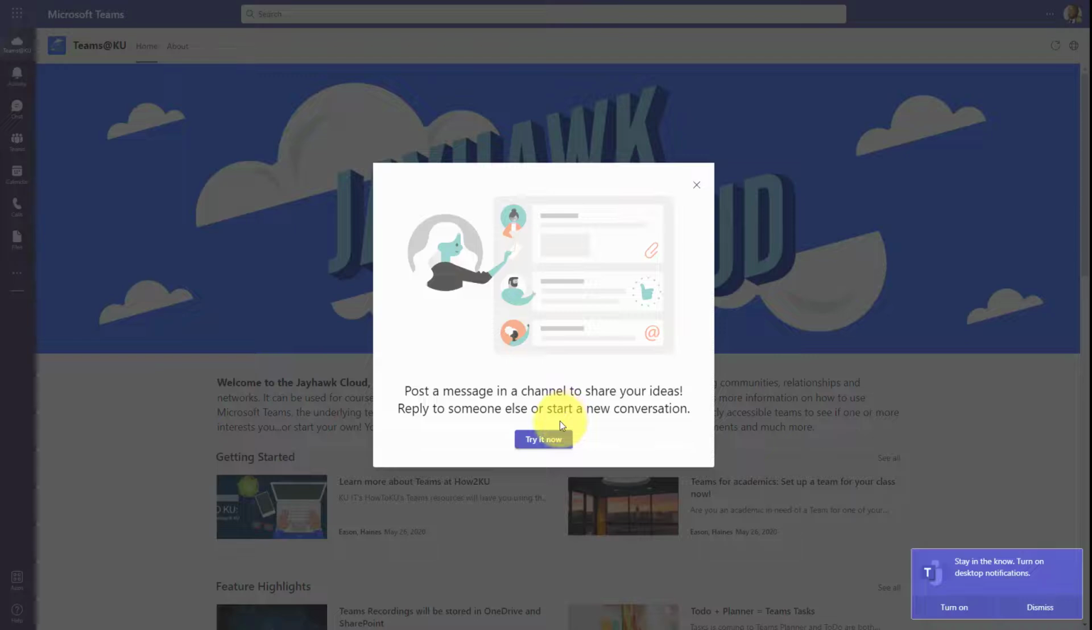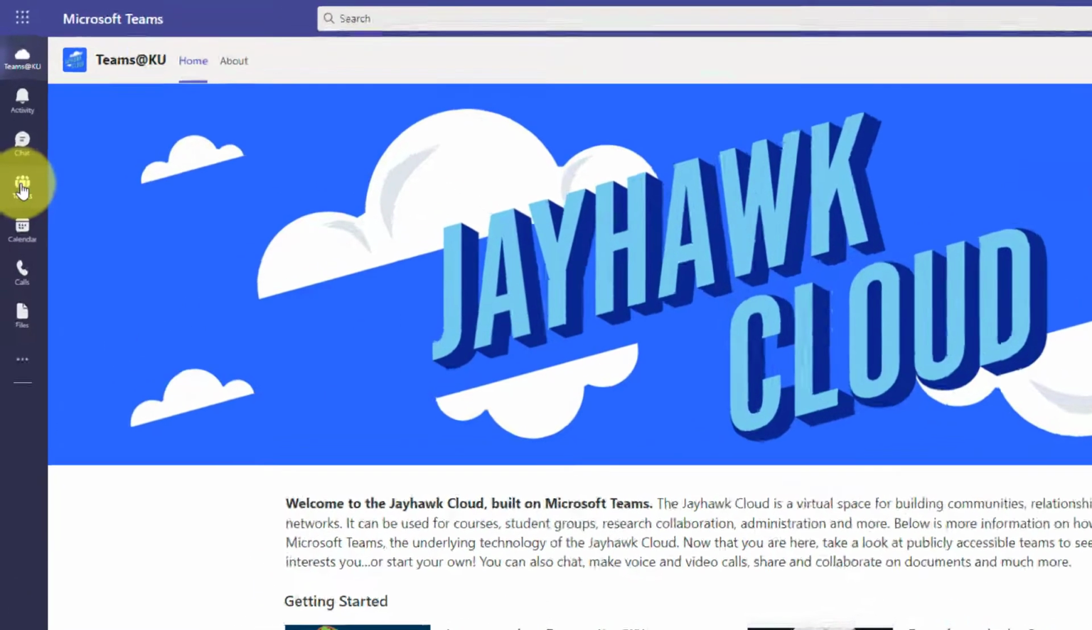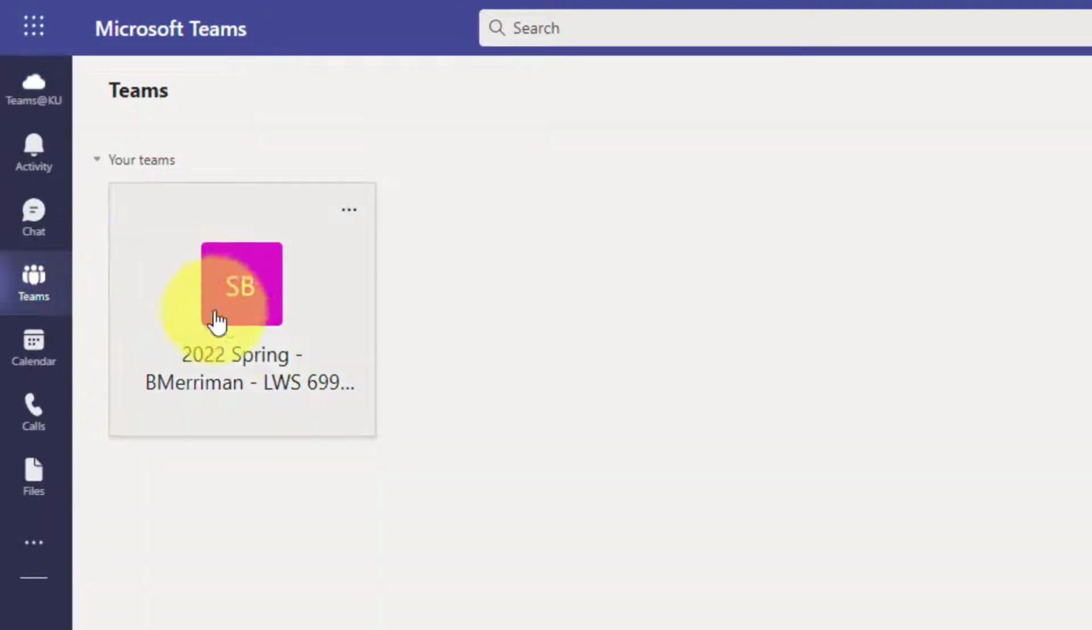Okay, so I'll clear away some of these notifications here. KU has set up a splash page for us, but what's really important is the Teams icon on the left. That's going to show what teams you're a part of. I went ahead and created a team for this class already, and I've added everybody to it.